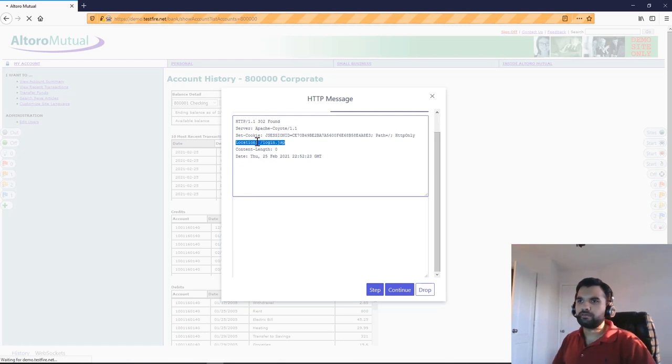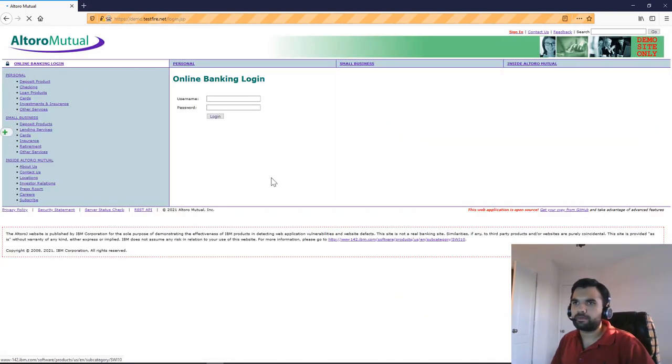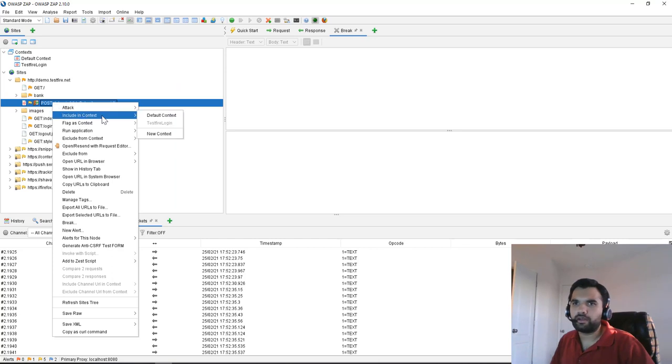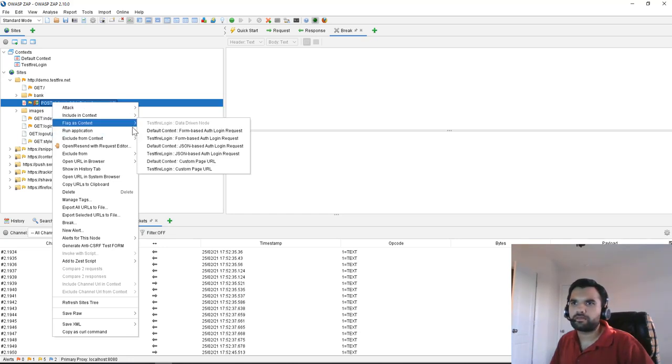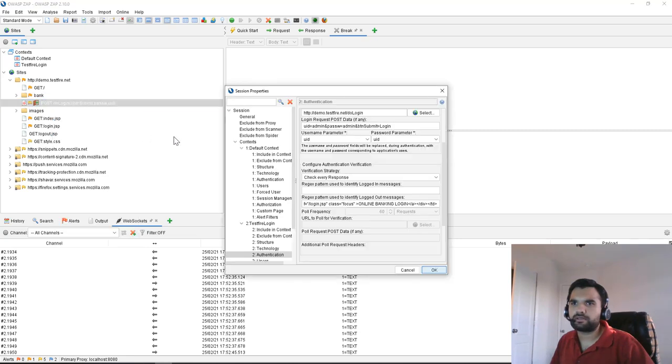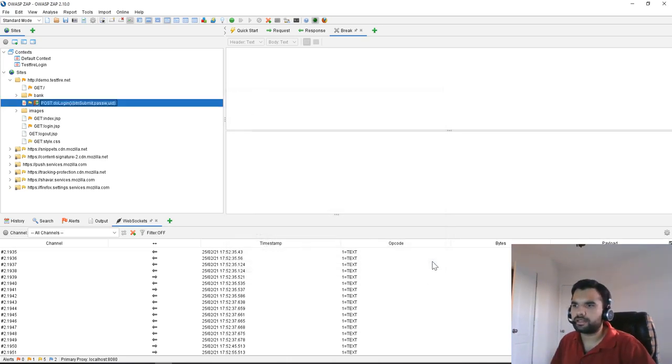Whenever ZAP finds this particular response header, you can ask ZAP to consider trying the re-login. So how you can do it: flag this context as test fire login, and then replace this with the string that we just copied from the header. So that's another way. Depending on which site you are scanning, you can do several things.